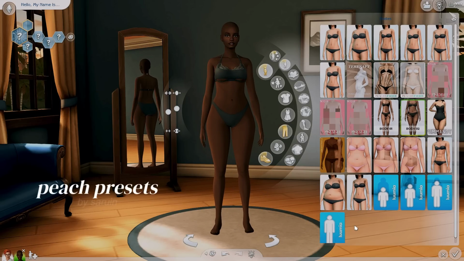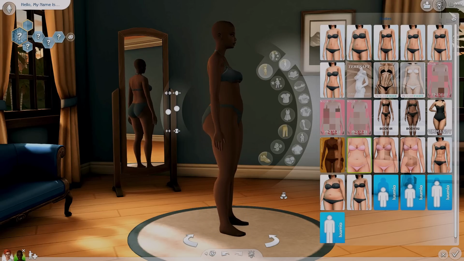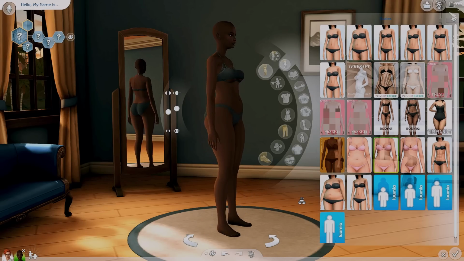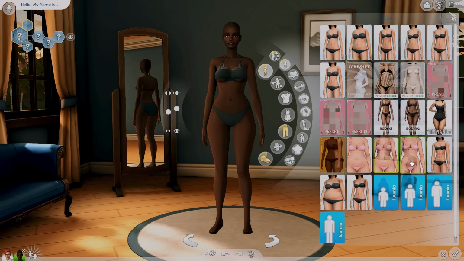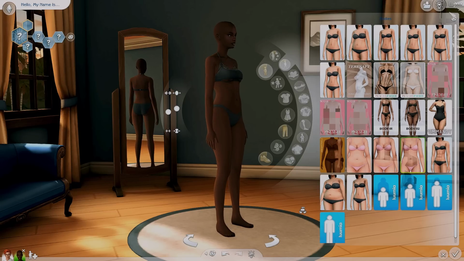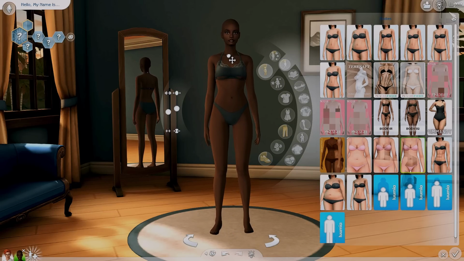Another preset pack that I'm absolutely loving is this Peach presets by this creator here. I have no idea how to pronounce their name and I don't want to butcher it, but they come with 3 body presets. Here's the first one. Here's the second one. And here's the third one. And I think we'll go for this body preset for this sim. So I'm gonna raise her height again, and that should be good.